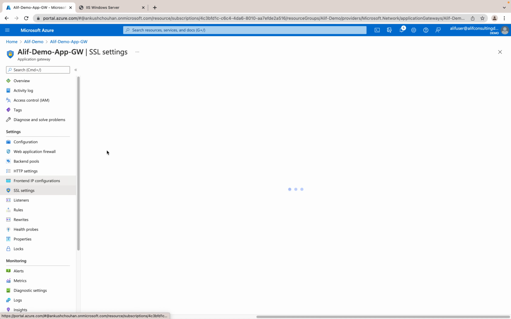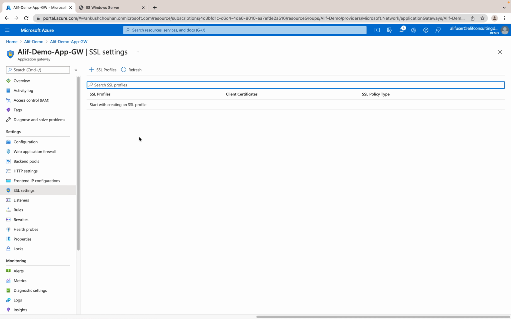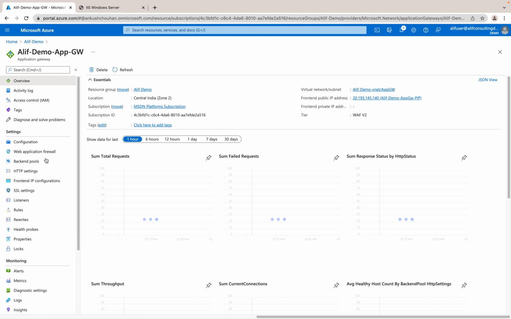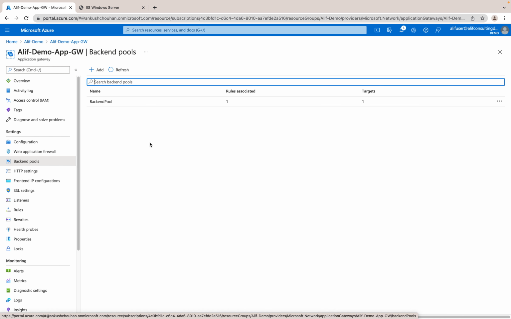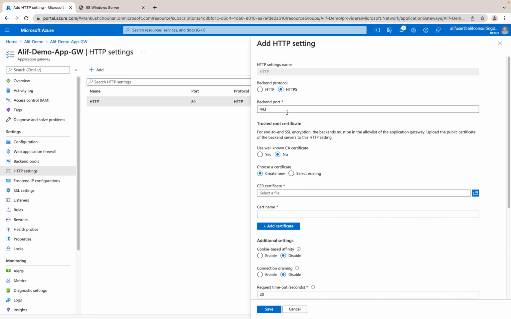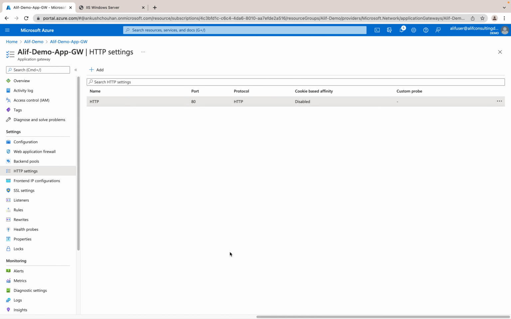I also have an option to enable the SSL settings, but since I don't have an SSL certificate with me, I will not be able to use it. But if you really want that with the application gateway, it is doable. You can go to the HTTP setting, specify HTTPS, and just give it the SSL certificate, and you would be able to use that. Now, this is again one of the selling points, right?